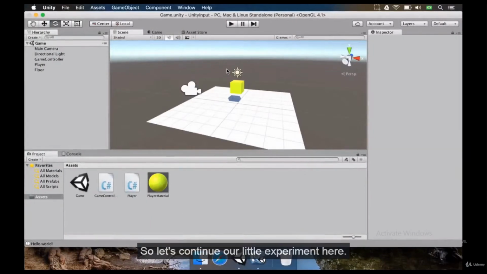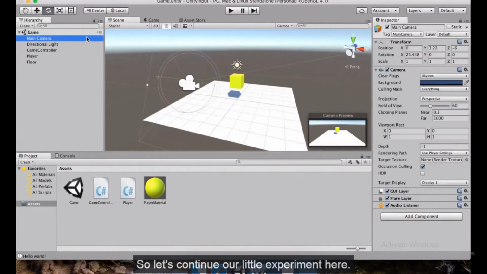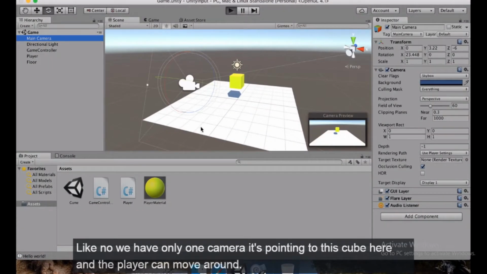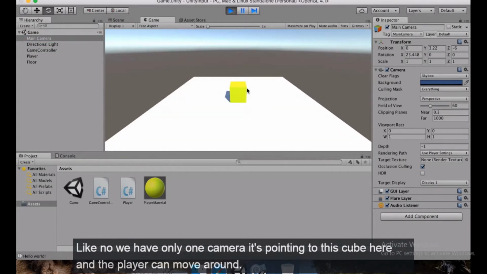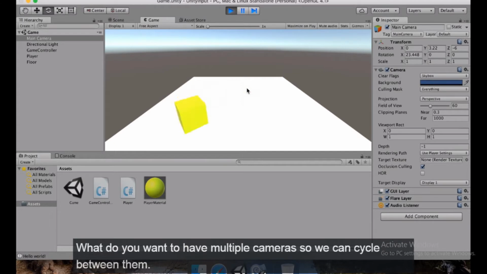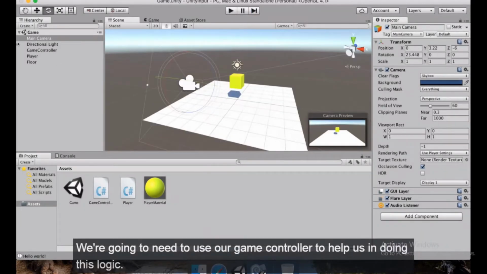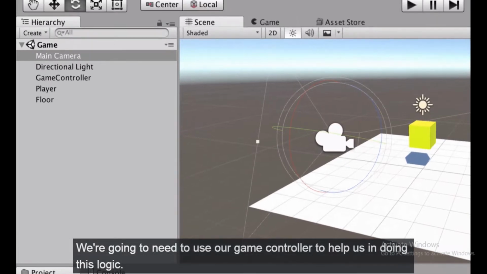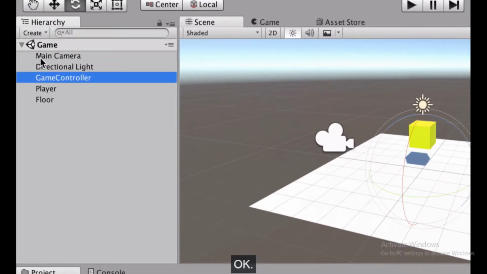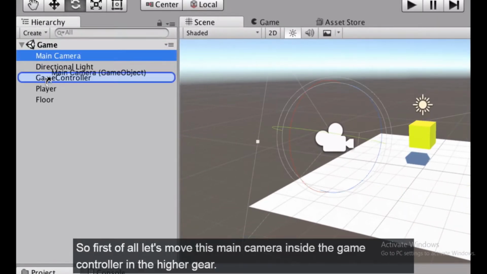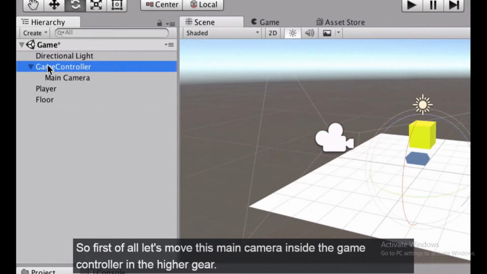Okay, so let's continue our little experiment here. Right now we have only one camera, pointing to this cube here, and the player can move around. But what if we want to have multiple cameras so we can cycle between them? We're going to need to use our game controller to help us with this logic. So first of all, let's move this main camera inside the game controller in the hierarchy.